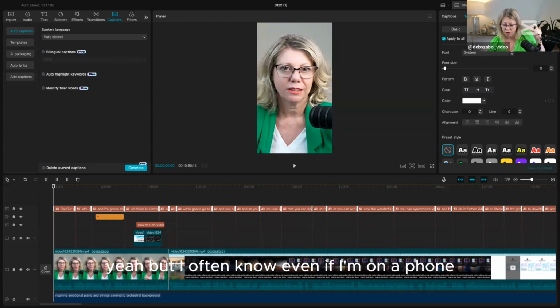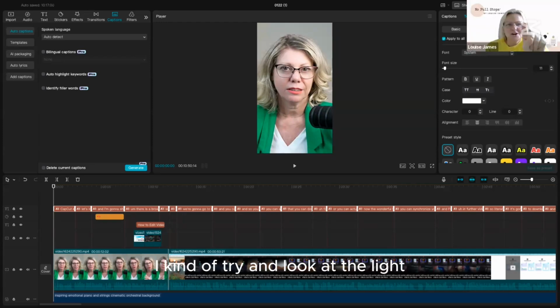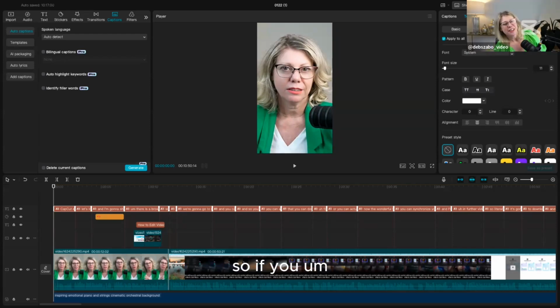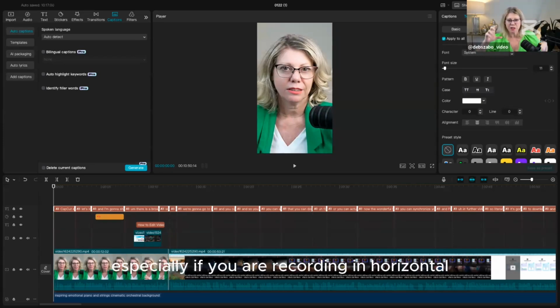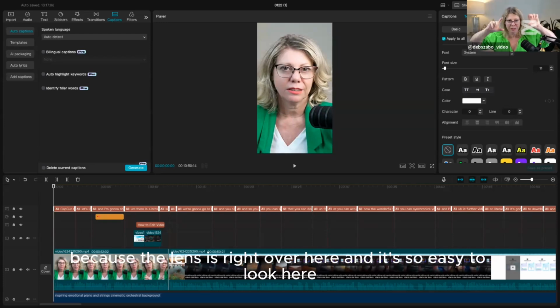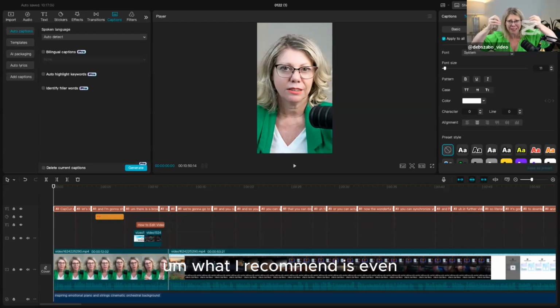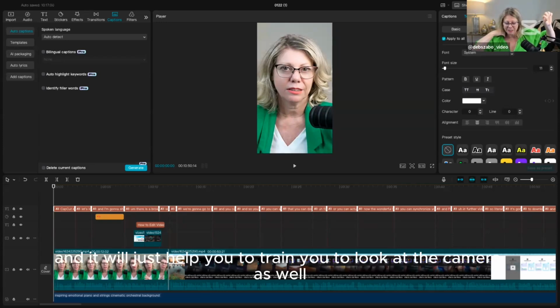Yeah. But I often know, even if I'm on a phone, I kind of try and look at the light, the top bit. So, we all have this habit, especially when we're recording on our phone, of looking at ourselves as opposed to the lens, especially if you are recording in horizontal, because the lens is right over here and it's so easy to look here. What I recommend is even just get one of those tiny little Post-it notes or a little bit of blue tack or something like that and stick it right beside the lens, and it will just help to train you to look at the camera as well.